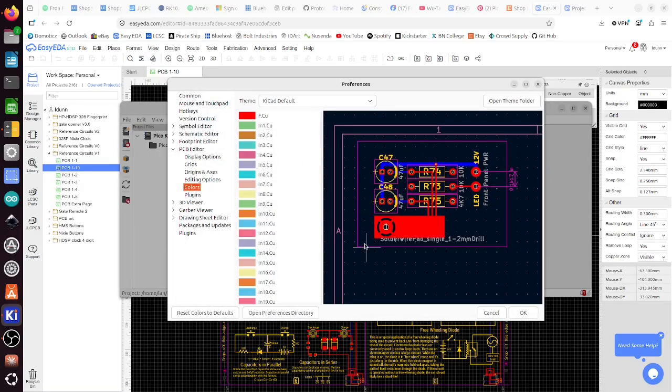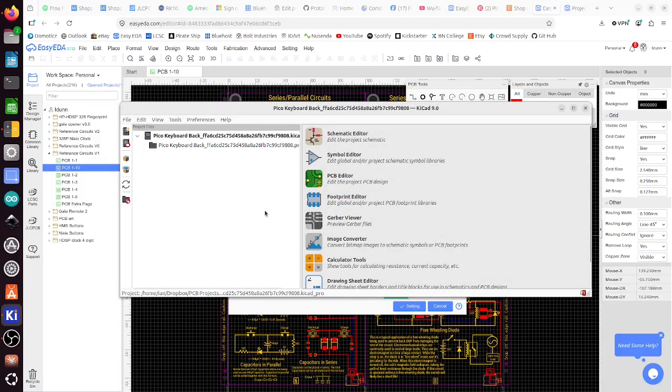That's a different number, I'm not sure why. I think that's the same color. I'm not sure why that happened. I don't think I actually changed anything. I didn't really want to. But anyway, I suggest doing that for all the layers that you're used to using in EasyEDA. That just makes it easier.